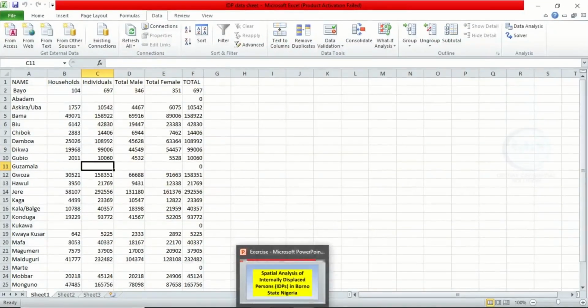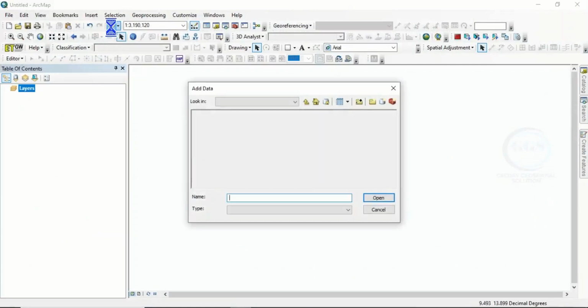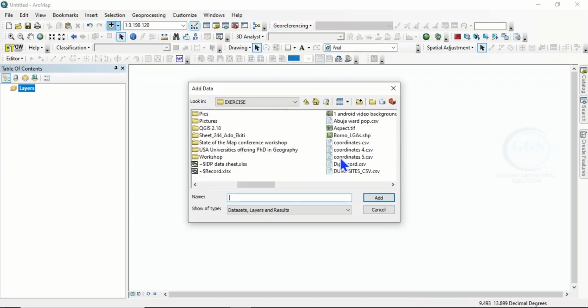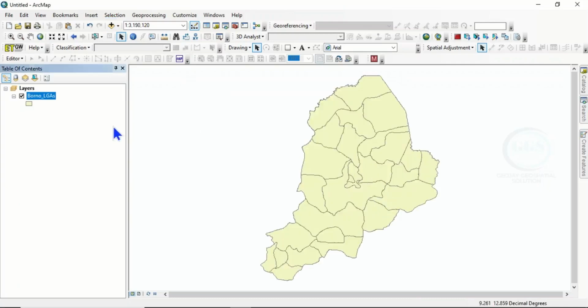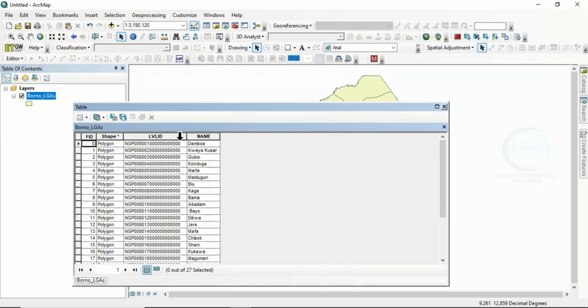So let's now go to ArcGIS to do the spatial analysis. To do that, let's bring in the shapefile of Borno State. So Borno LGAs, click on add. So this is Borno LGA. If I right click and open the attribute table, we can see the attributes of this shapefile of Borno State. So our interest is in the name of the LGA.